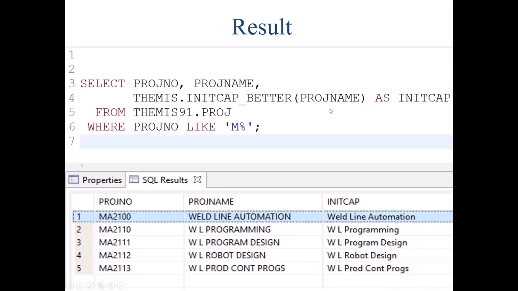So here's an example of using it. Both functions actually return the same thing. I use the better one, initcap better. Send in the project name. In the center column in the result, you see the actual project name. In the right column, you see what my function did to it. First letter of every word is capitalized, everything else is lowercase.